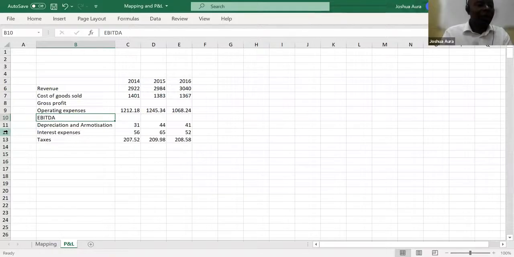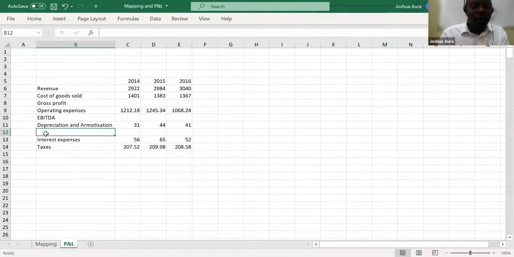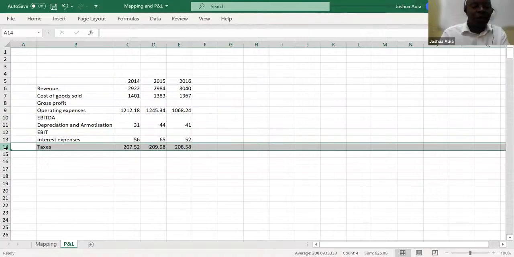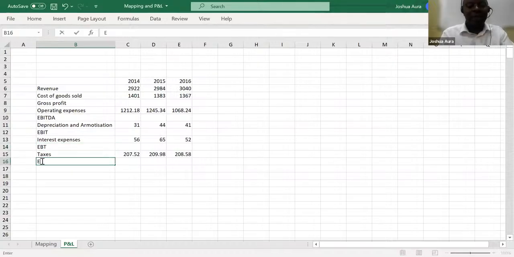Very important. Come down here, ladies and gentlemen. You'll be able to say Control Shift plus. You add another row, and then you'll be able to see EBIT alone. So EBIT alone. I don't want the DA now. The DA is no longer there. Now after that, I'll add one more in between, Control Shift plus. Then I'll be able to have what we call EBT, because interest is now gone. And then lastly, I'll be able to have my EAT like that.